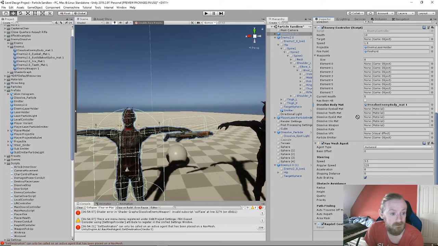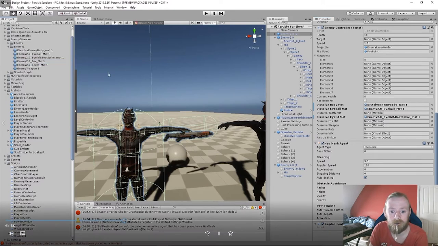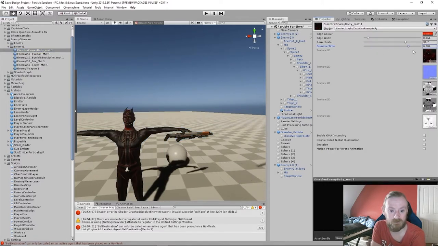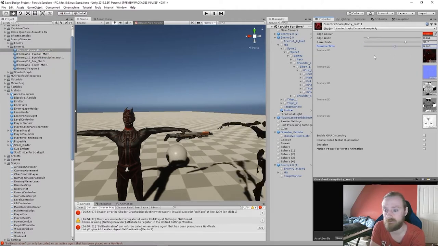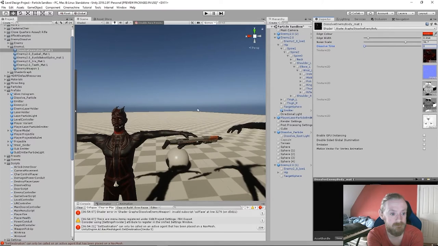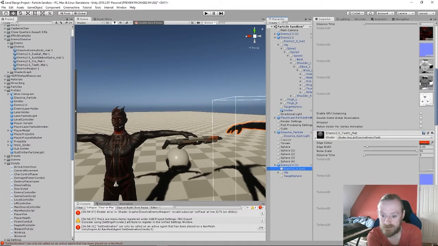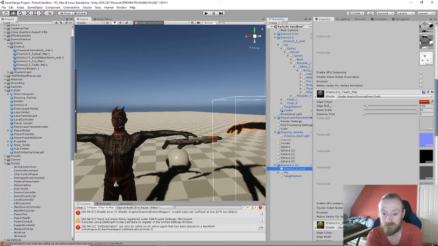Have I put in a third enemy? I have, but I'm using the same materials, which is bad, because I should be duplicating them out, otherwise these two guys would be dissolving at the same time. So I don't know what I'm doing, unless this guy has got the Shader Graph dissolve enemy teeth dissolve. It has to be a Shader Graph.